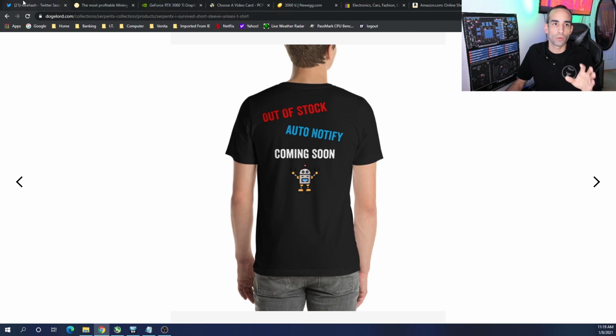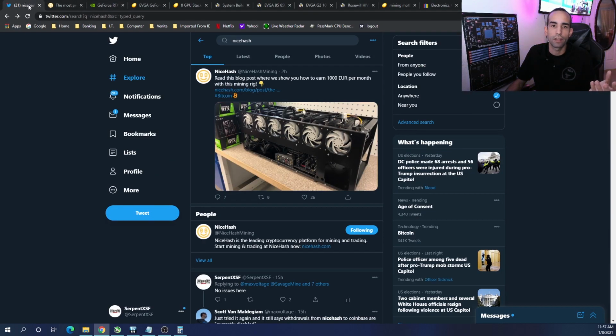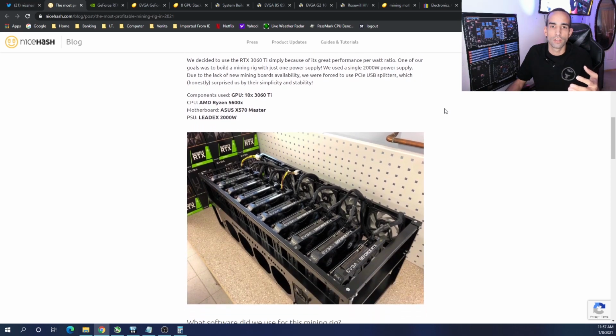Now, without further ado, the 3060 Ti is going to be the choice GPU for this month's build. Again, this is a theoretical build because the GPUs are so hard to find, but I just wanted to build out, at MSRP or close to it, what it would cost to get an 8 GPU rig built out of 3060 Ti's. What really spurred this on is that recently Nicehash posted on Twitter how you can earn 1,000 euros per month with this mining rig. And it's actually 10 3060 Ti's.